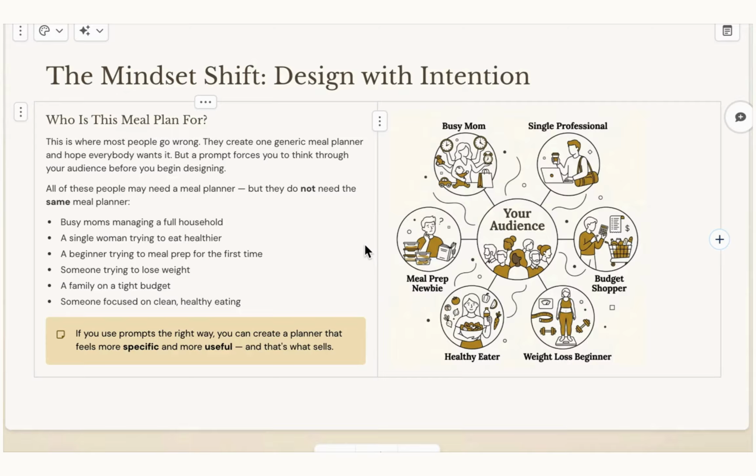This is where most people go wrong. They create one generic meal planner and hope everyone wants it. But a prompt forces you to think through your audience before you begin designing. All of these people may need a meal planner, but they do not need the same meal plan.